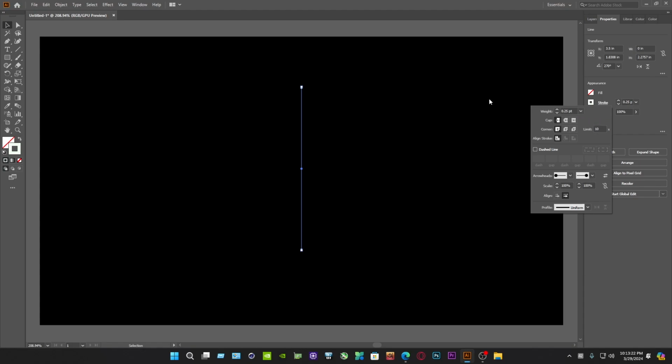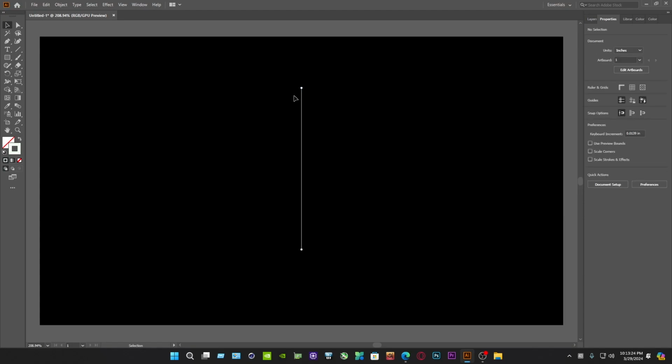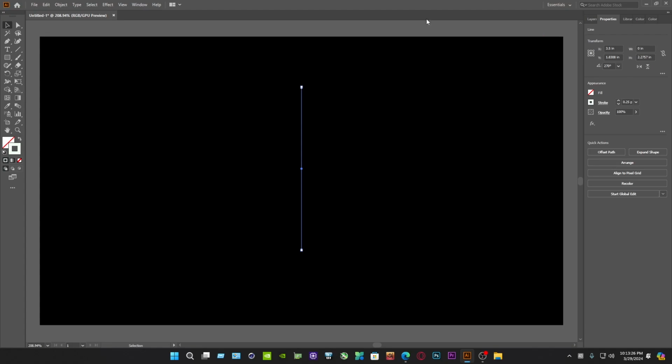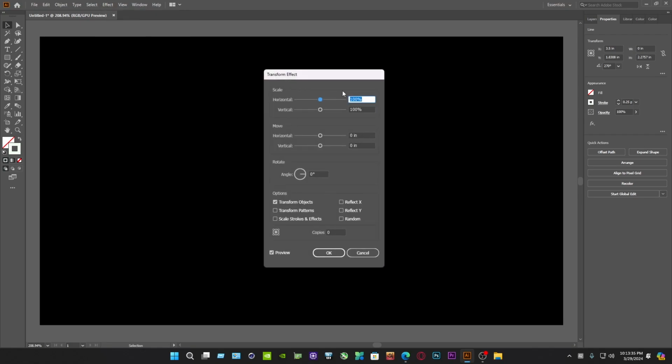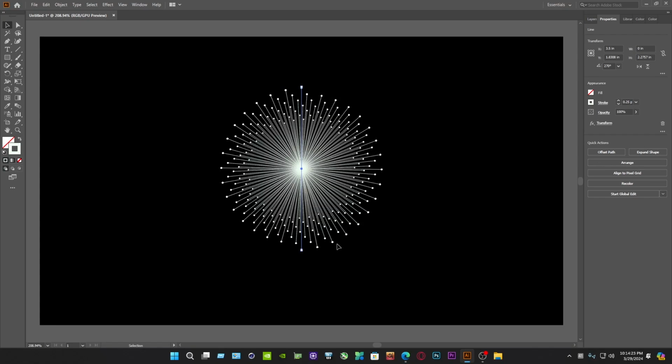After that you have to click on here, select this again, then click on Effect, select this option, then select Transform from here. Then click on this box, type here 99, click on this box, change the angle to 11 degrees, click on this box and type here 100, then click on OK.